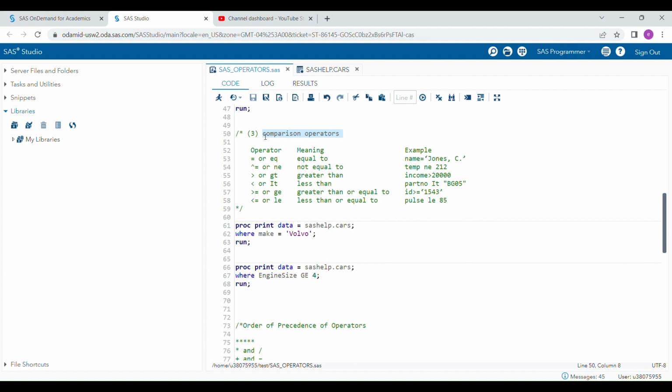So when you are comparing two different variables under certain conditions, for example, if you need certain variables equal to certain values, or not equal to certain values, or you need some greater than values, those kinds of comparisons you can do using the comparison operators. And these are the symbols that you can use for that. I'm showing some programs here.